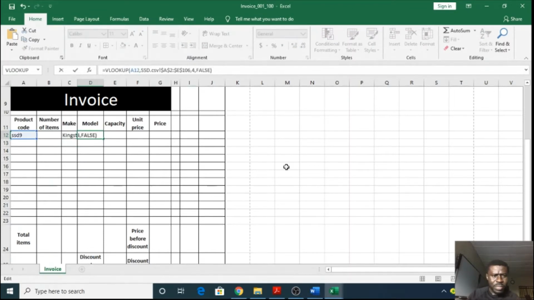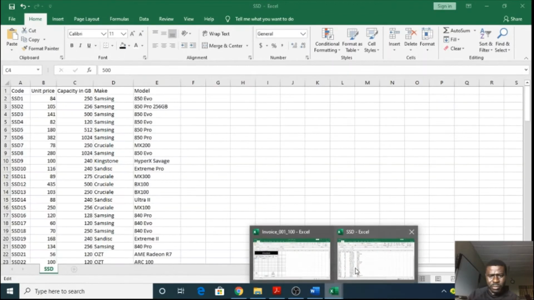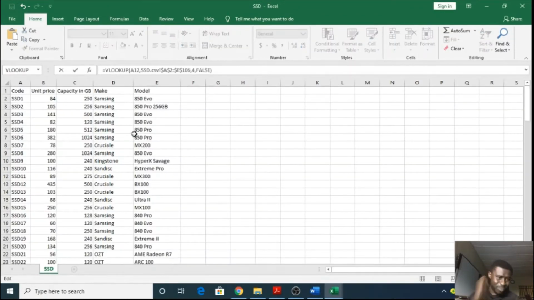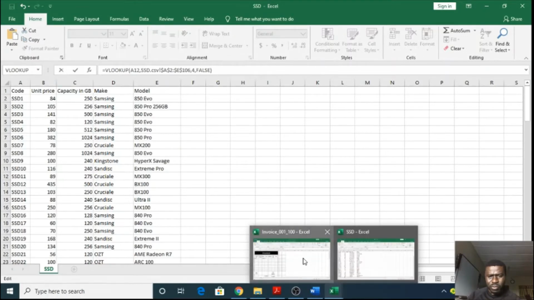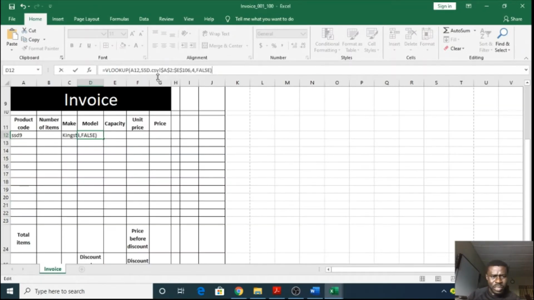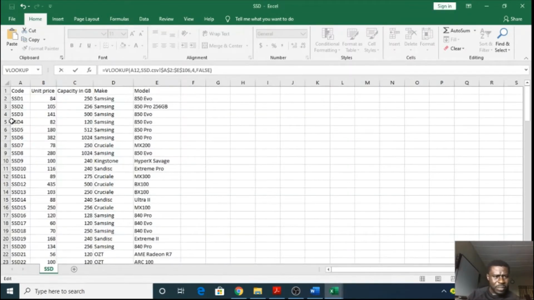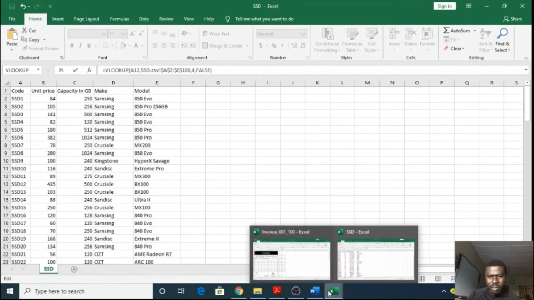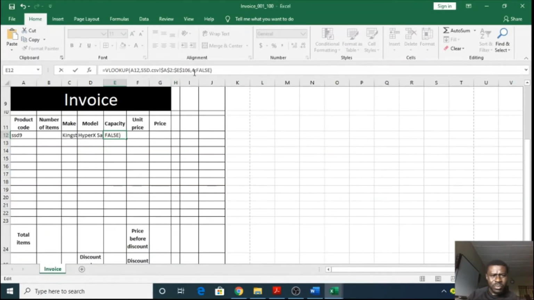So the model is in what column? The only thing you need to change here is the column index number. The model is in 1 2 3 4 5, column 5. So all I have to do is change the column index number to 5 right there. After that, we now go to capacity. We just paste the same thing there and change the column index number. Capacity is 1 2 3, so 3 is the column index number. I'll just change this to 3.